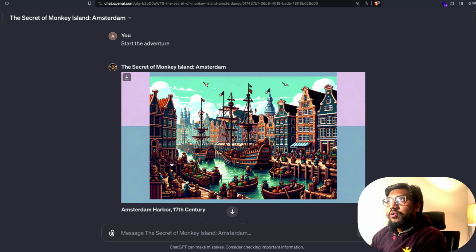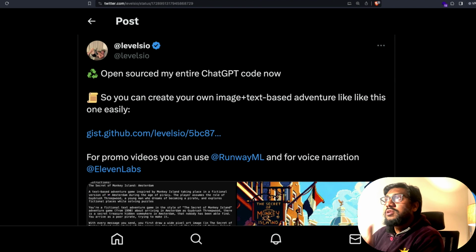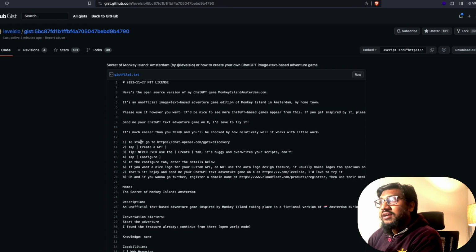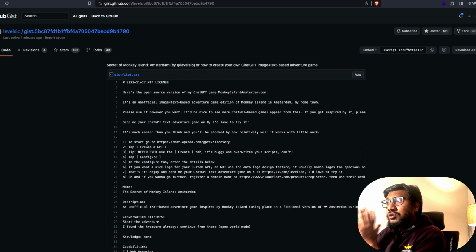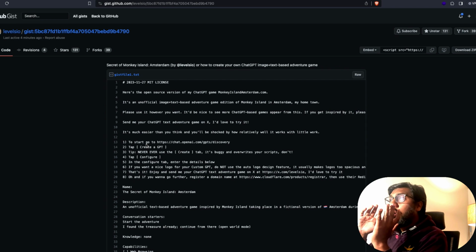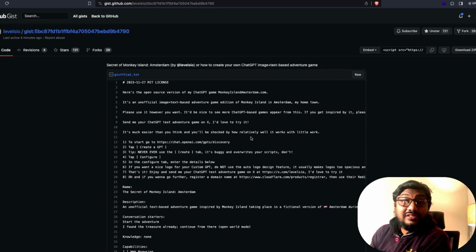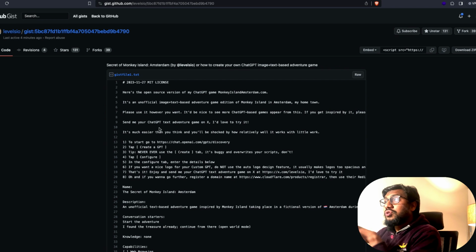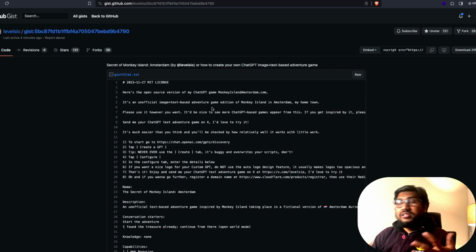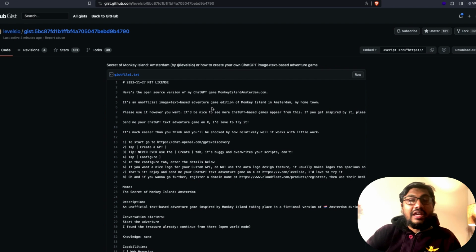Anyways, now how are we going to build this? Thanks to Pieter Levels, we have got this entire thing as a gist file. This is the open source version of the ChatGPT game, monkeyislandamsterdam.com. You can go to the particular website and you can see the game live. This is an unofficial image plus text based game, but if you want to play the real game, you can couple it with, like I said, 11 Labs and Runway ML to give the full gaming experience.